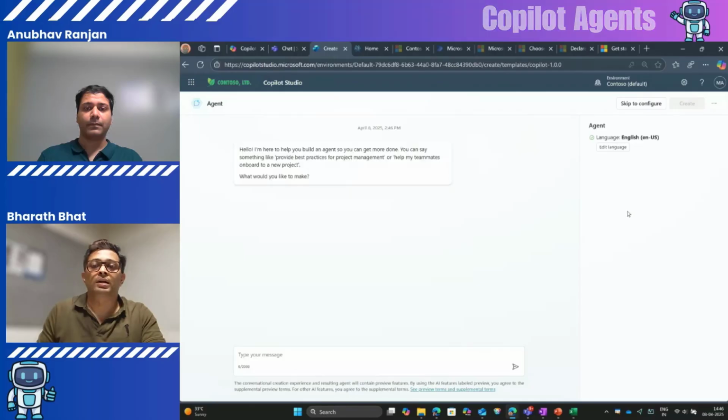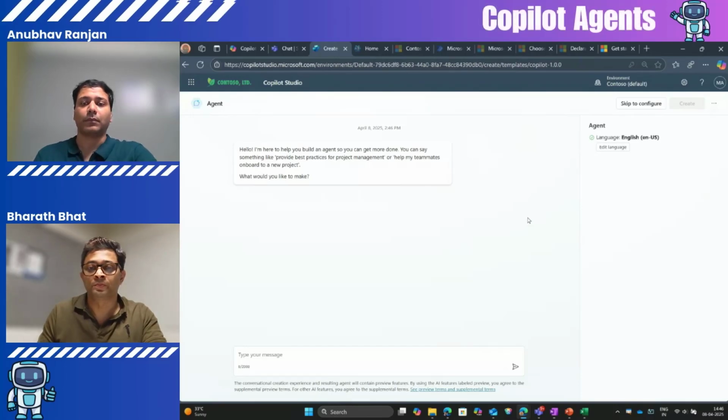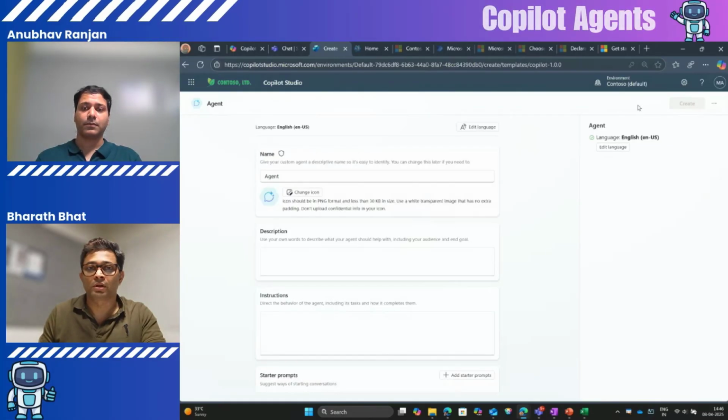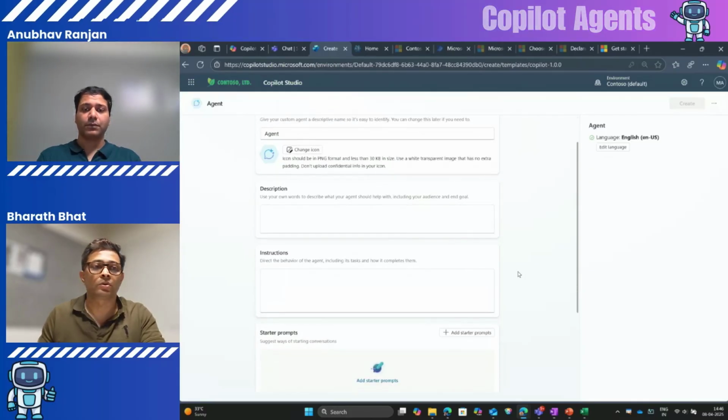So let me go ahead and click on add. Now that I'm in this create agent view, I have the natural language mode in which I can interact with the Copilot Studio agent builder and have my agent built. In this scenario, the agent will ask me various questions and information that it requires to build the agent. I can also alternatively skip to configure if I already have the information on the agent that I want to build, and if I already know what description, what instructions, etc. that I want to include.